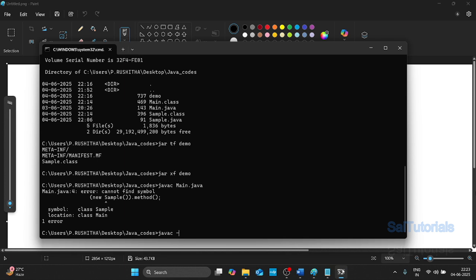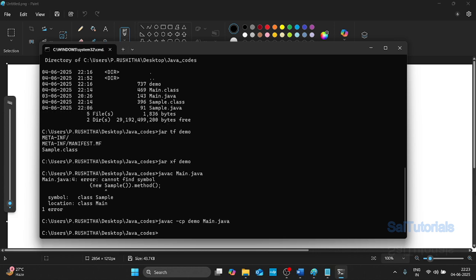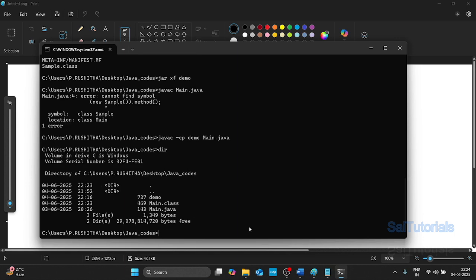For that I need to mention cp, meaning class path, a space, and then in which jar I have the demo, okay, space, and now main.java. Now what will the Java compiler do? It will go to this class path, read all the class files, and compile my main.java. Since it reads the class files, Java already knows what sample is. That's why it doesn't throw any exception. See, the compilation is done properly. Now if I look again, I have main.class.